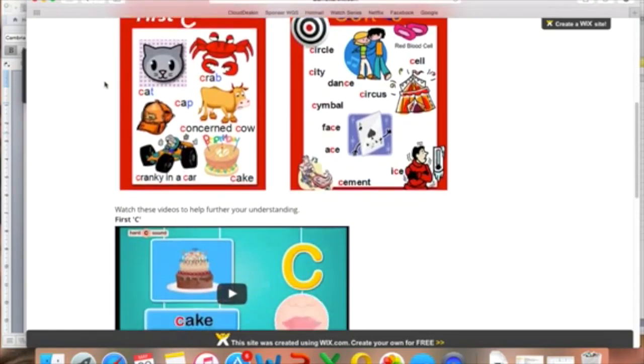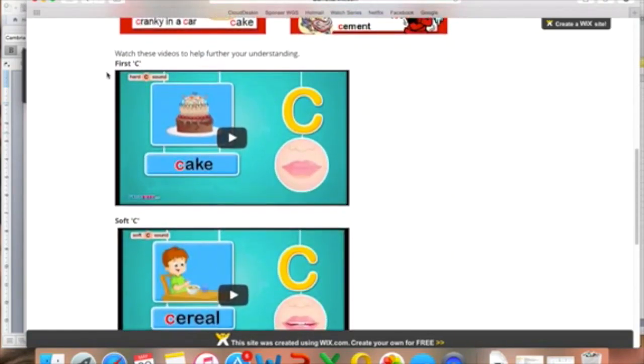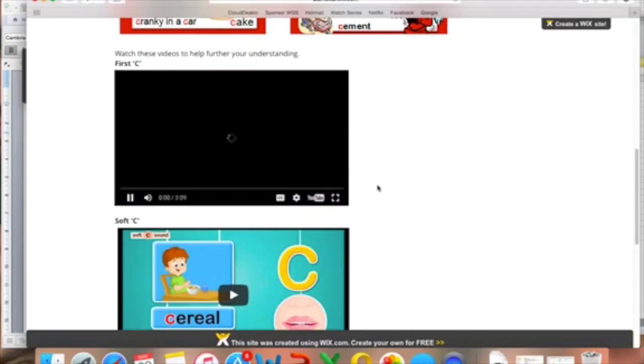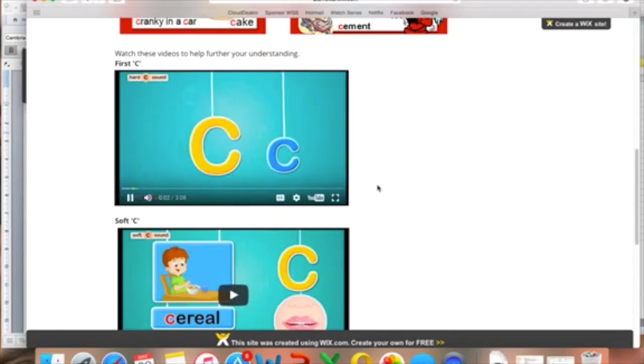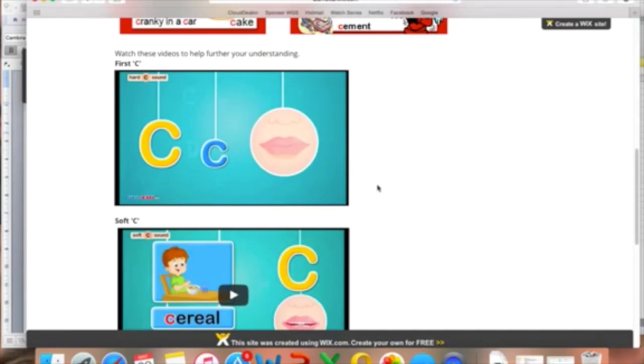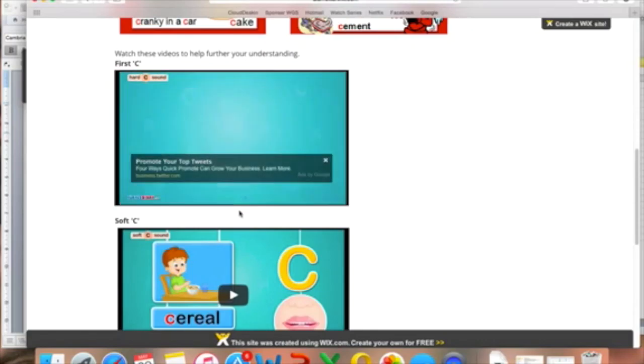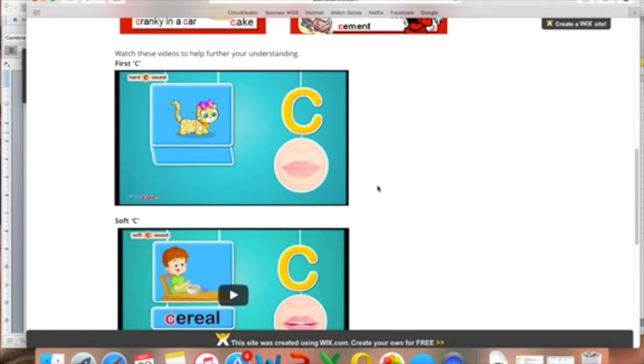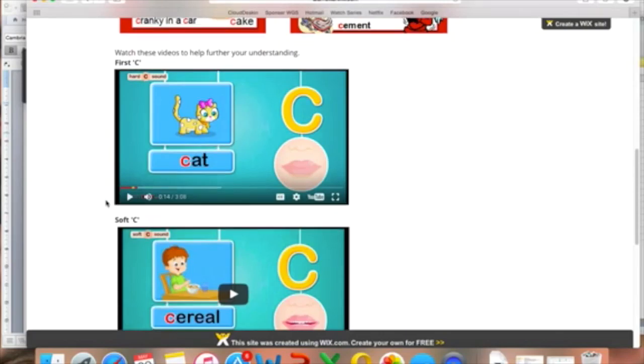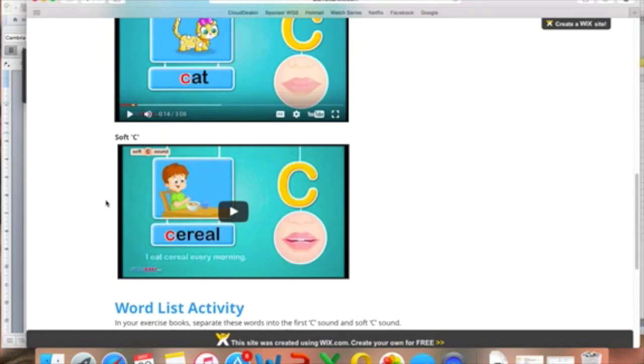Scrolling down, they can go straight to the first C video. Click play and it will start automatically. Now I'm not going to play the whole video, but as you can see already, it is really, really helpful for auditory learners. It's loud and clear, and students can also listen to what they are learning as well as see it on the screen. There's also a video for the soft C sound, similar.